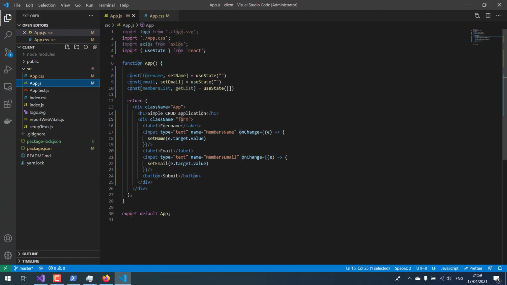Let me see. Input, label. They should appear underneath of each other. Okay, so input member name, members email, set email, target is the volume, and the button is just there.